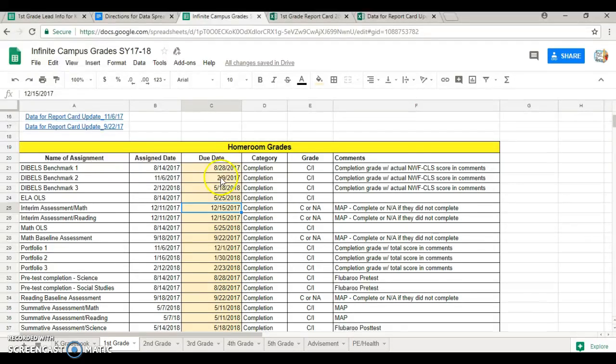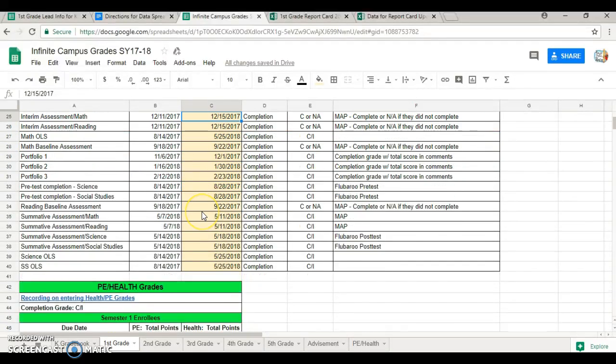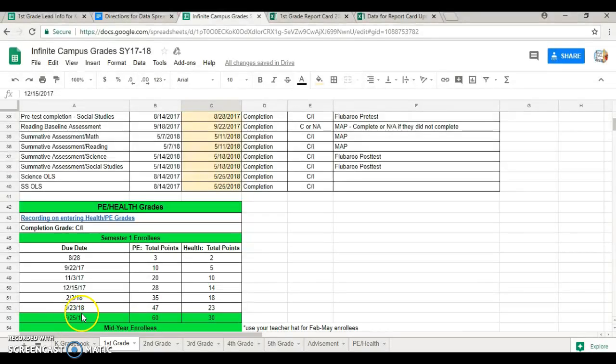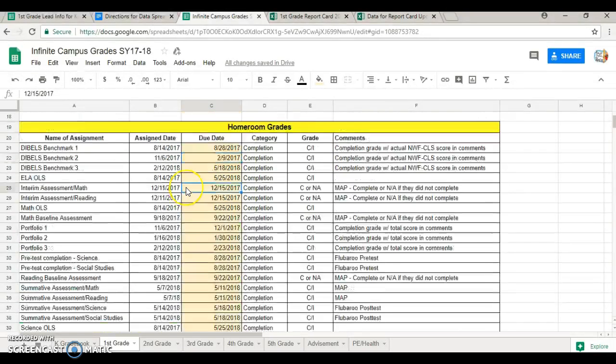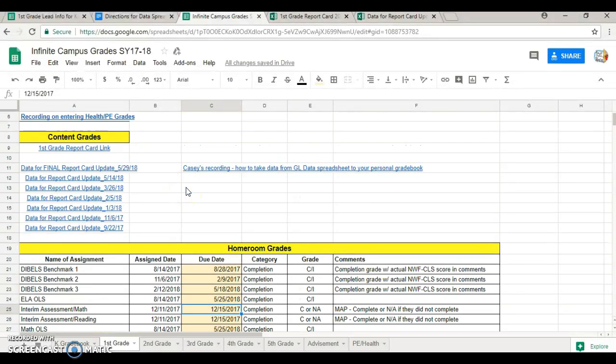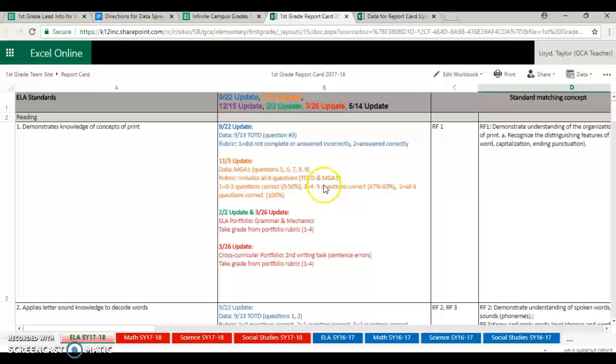So by the end of the year, you can see that everything was highlighted. And then also color coding the appropriate due date for PE, health, art, and foreign language. The next thing that I would do was update the first grade report card link, which looks like this.